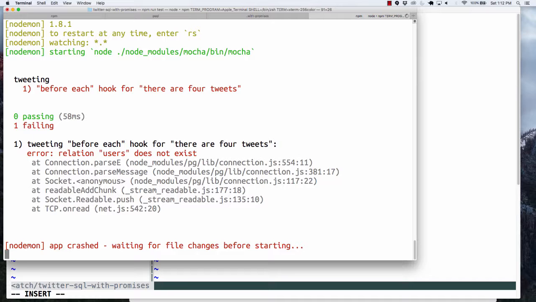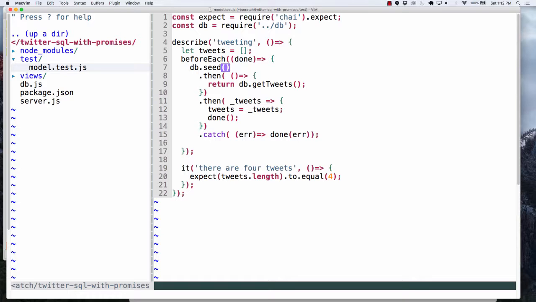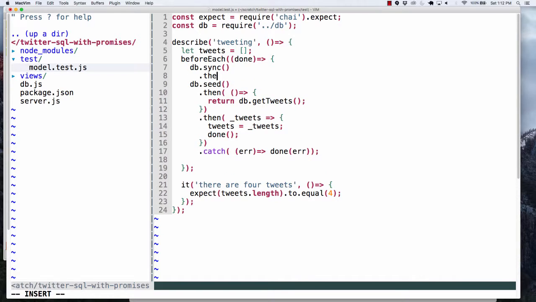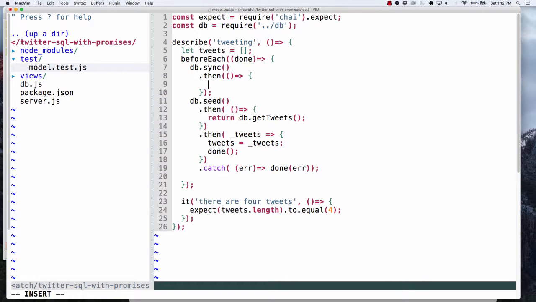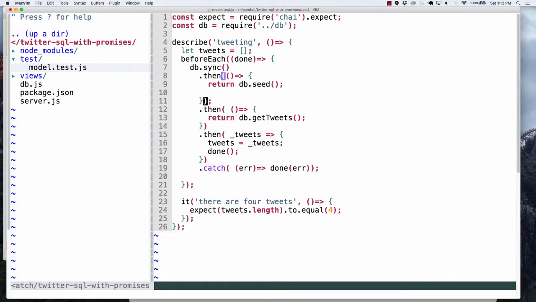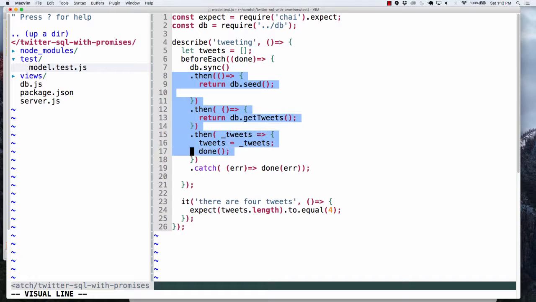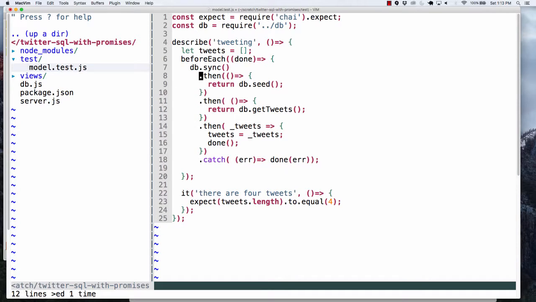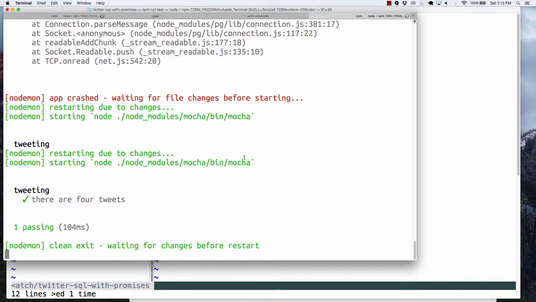Relation users does not exist. So let's try to figure out what's happening here. When I go to seed, I really need to sync before I seed, which kind of makes sense. Why did I get the error of the database not existing? Because with my testing, I am actually looking for another database. So I'm going to sync here, and once I end up syncing, I'm going to end up seeding. Let me move this over again. All right, so everyone can see, first I sync, I have my tables, then I seed, then I get my tweets, and I do have 4 tweets.